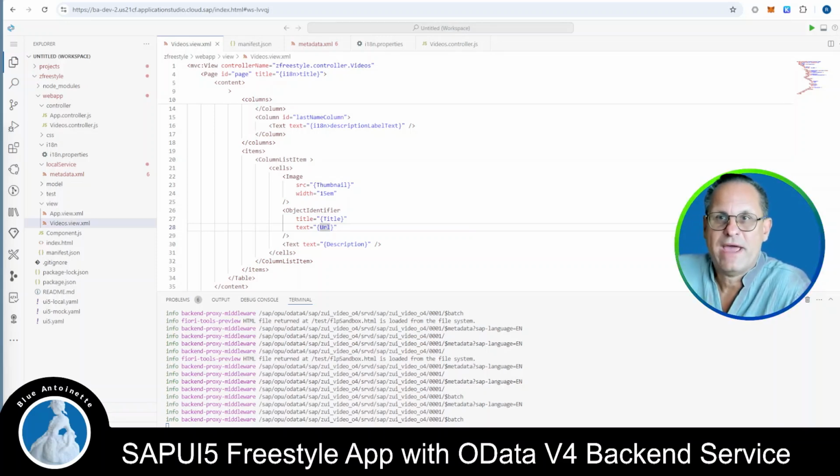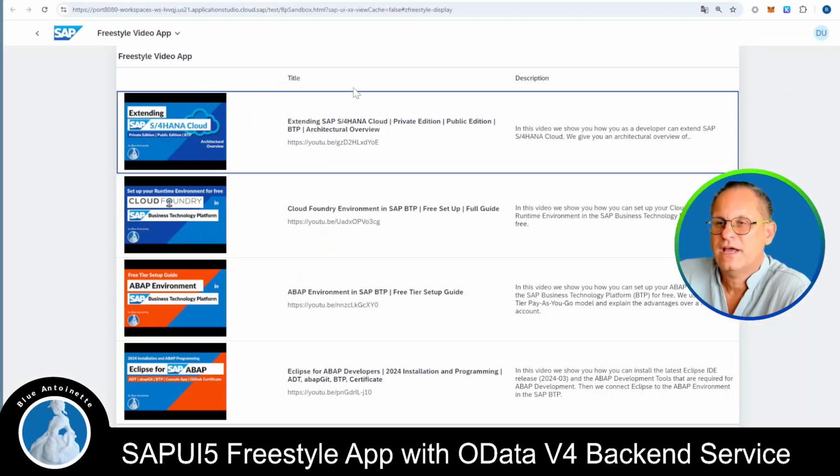So let's look back to our browser window where the app is still running. And here you can see that the videos are retrieved from our OData V4 service and displayed here in our table. Next, let's put a responsive splitter to our view that splits the screen whenever a video is clicked.